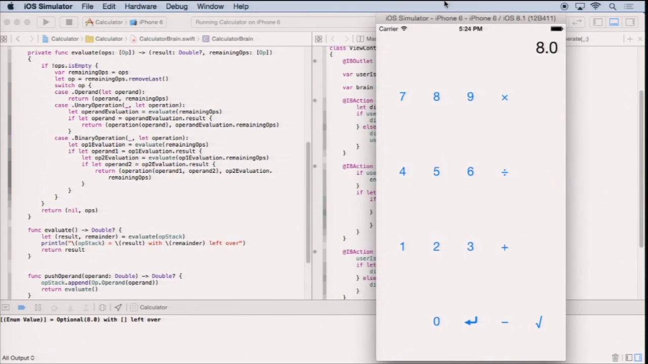Okay, so it said here, enum value in an array equals result of optional 8, that's good, optional 8 is good, with nothing left over. Okay, that's good. Let's go 6, enter. Oh, now we have enum on the stack equals optional 6 with enum left over. Oh, that's not so good. Times, enum equals it with, this is terrible. I can't understand what the heck is going on here.